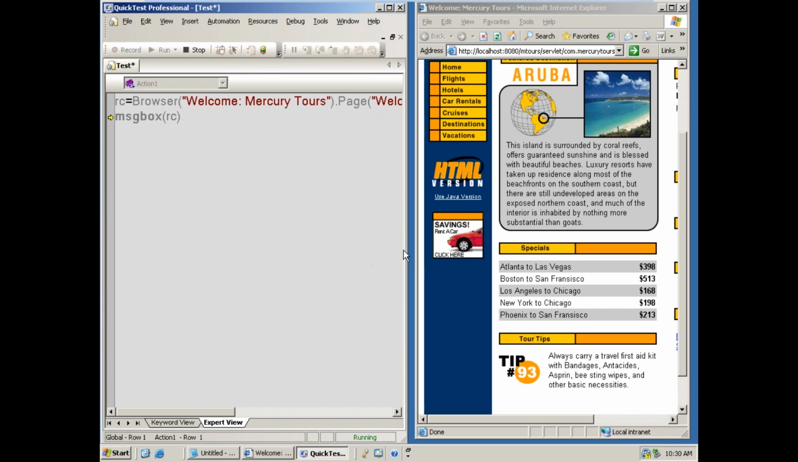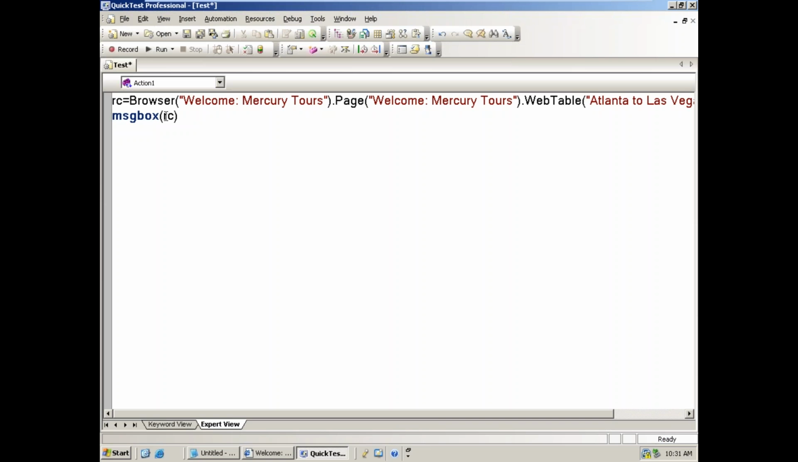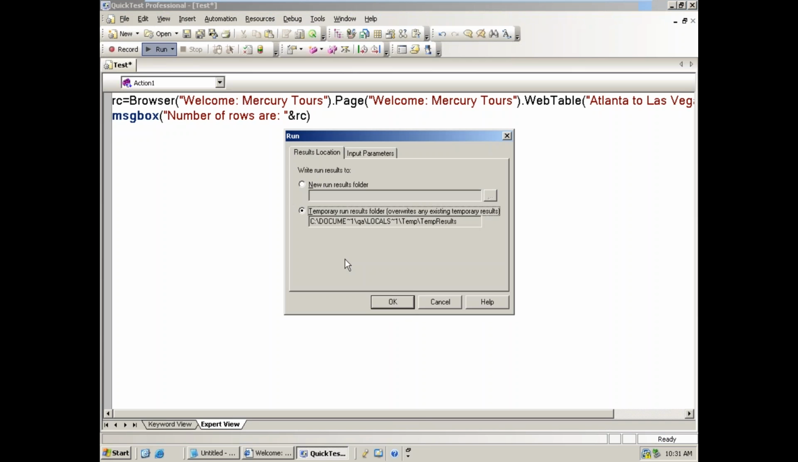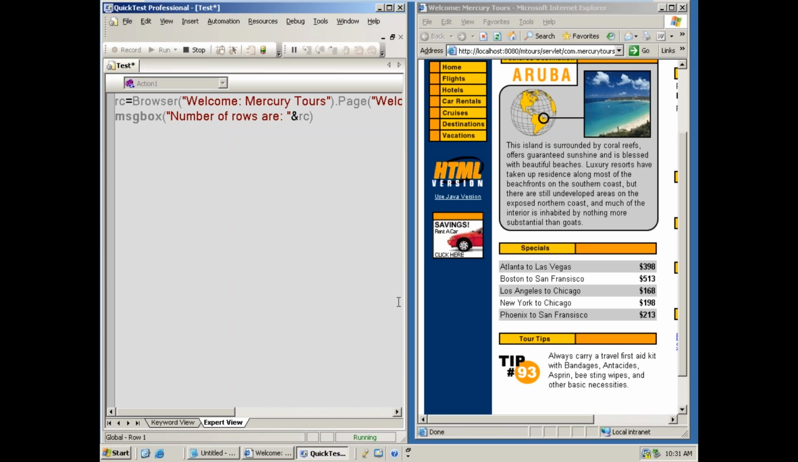Now 5, what is the 5? It's not meaningful to me. I want to display something there. So I want to say number of rows are, ampersand RC. Now if I run it, number of rows are 5. That is the ampersand we can use to concatenate the strings like this.